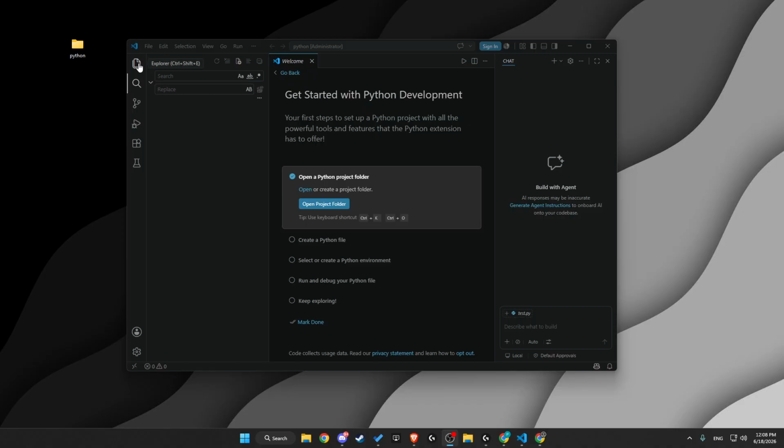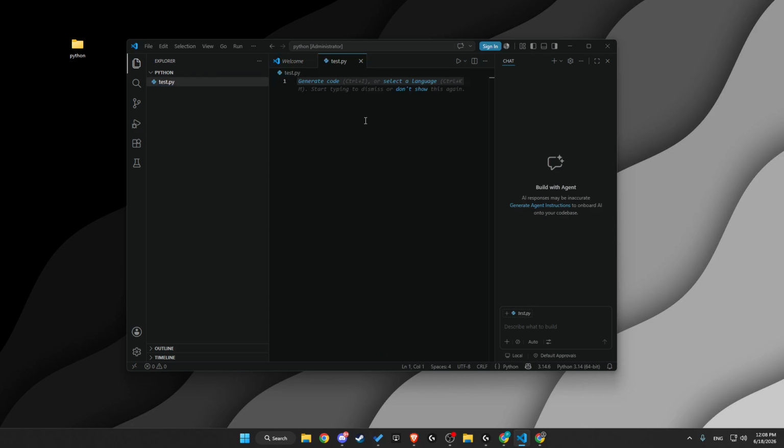Then you just need to go to Explorer here, expand Python, and then press this plus icon here. Then give it a name, so for example test. And if you want to code with Python, you need to write .py and hit enter. Now you can code with Python.